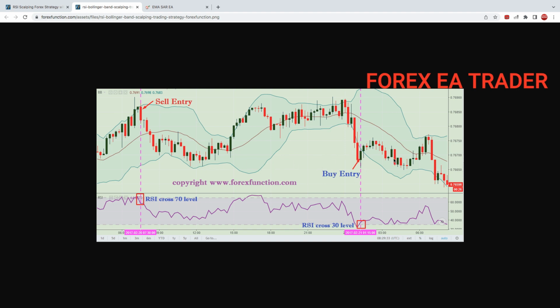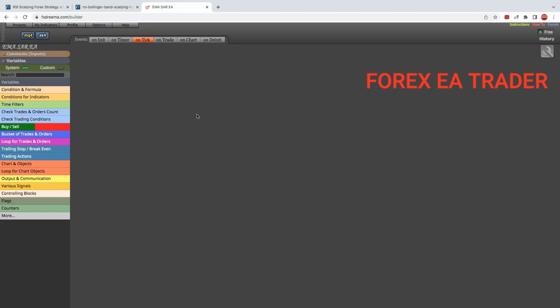So let's just take this and create a forex robot. What we're going to do is go to our Fxdreema. If you are new to Fxdreema, there might be some example robots and other stuff there. Just highlight everything and delete it. Right click and delete.